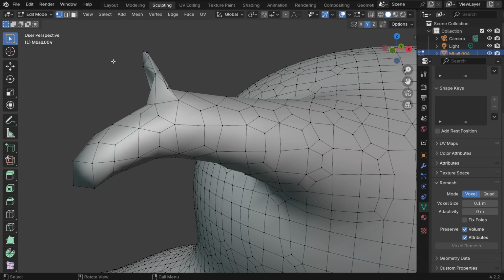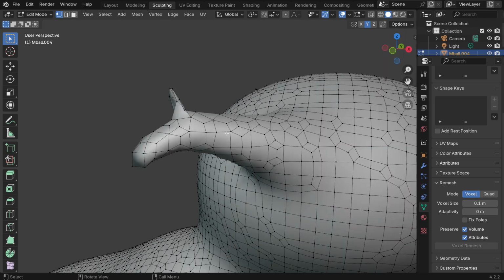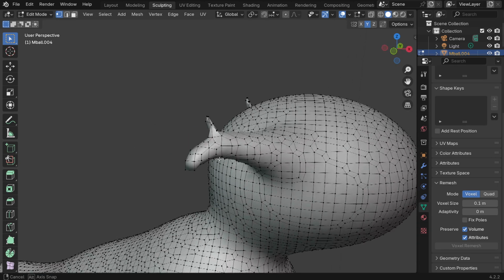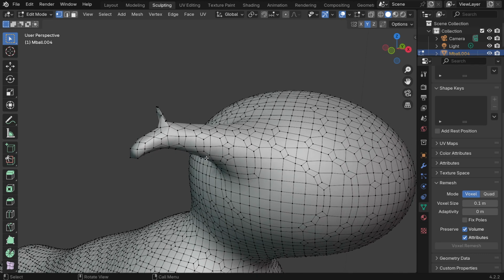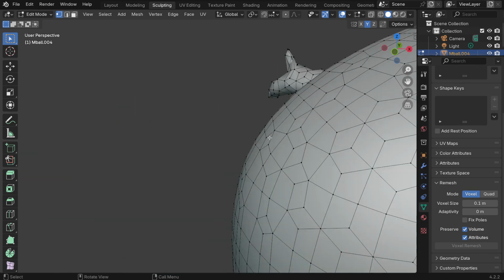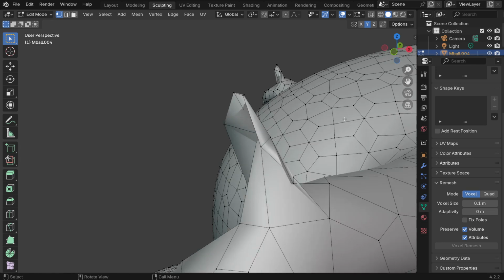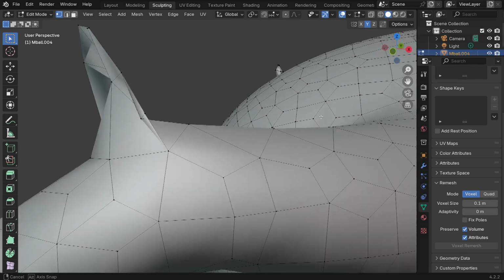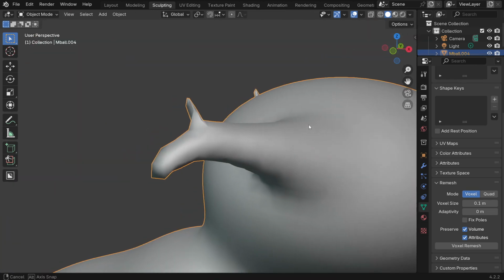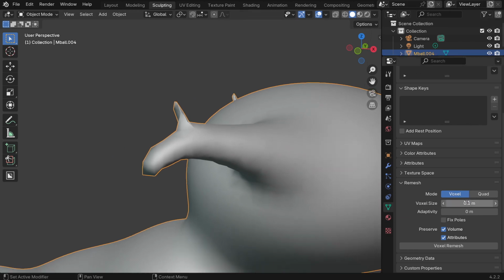If I go into edit mode now, you'll see it did that because it's trying to keep a consistent topology across the whole thing. It's also made some wonky shapes right here, which are not going to look very good if they're rendered. The way we can work around that is to retopologize in more detail. We do that by changing the voxel size to a smaller number, so that the voxels, the interior data boxes it's made out of, are smaller.